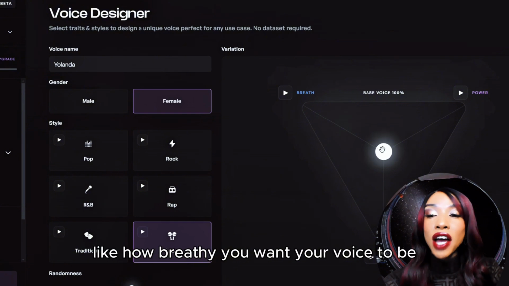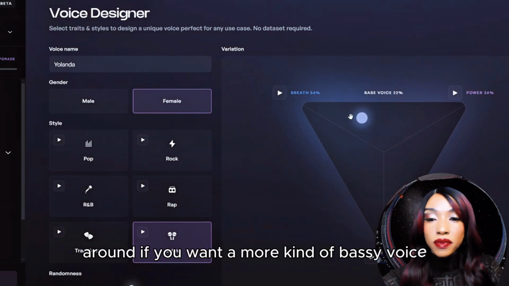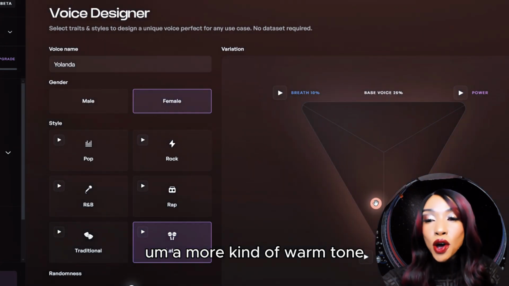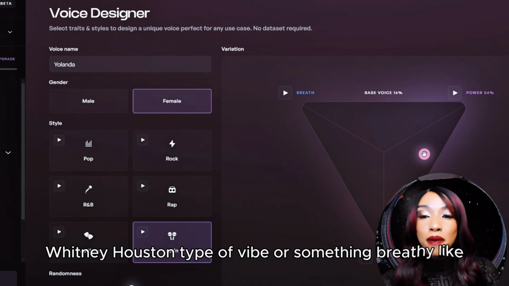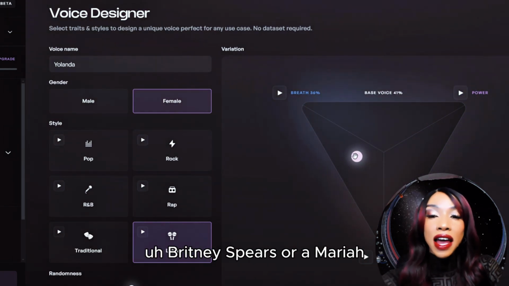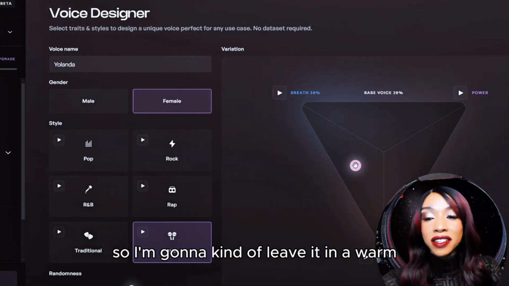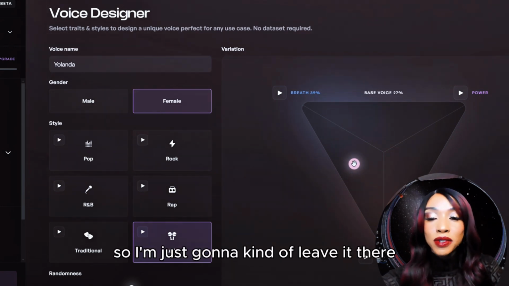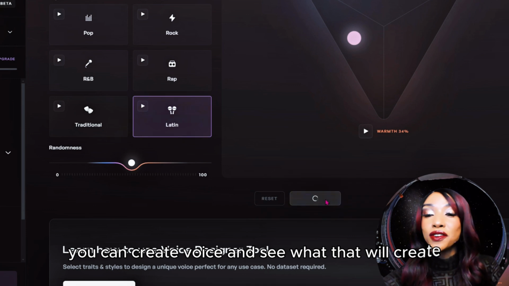And then you can also adjust how breathy you want your voice to be by moving this little triangle around. If you want a more bassy voice, a warmer tone, more powerful, like a Whitney Houston type of vibe, or something breathy like a Britney Spears or a Mariah. So I'm going to leave it in a warm, breathy kind of tone. And once you're happy, you can create voice and see what that will create.